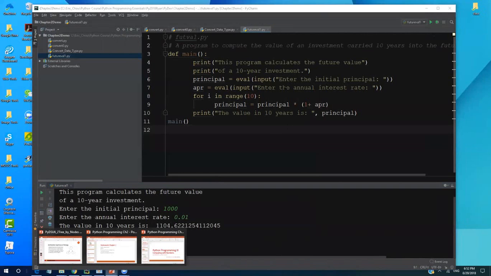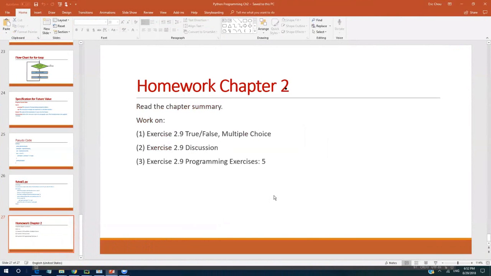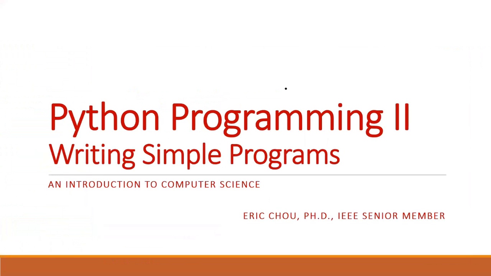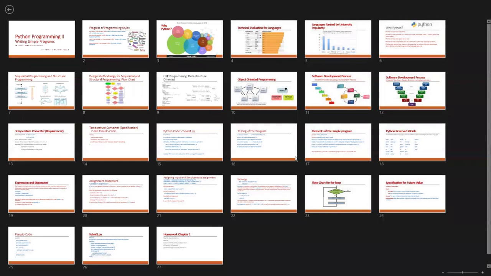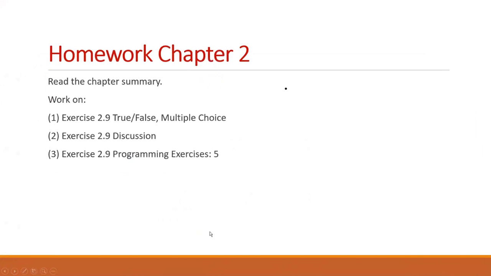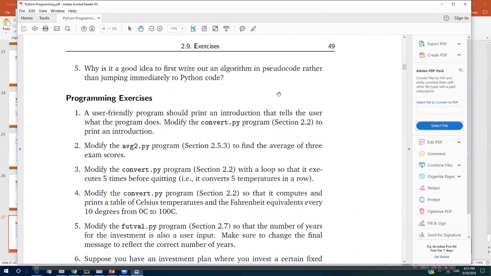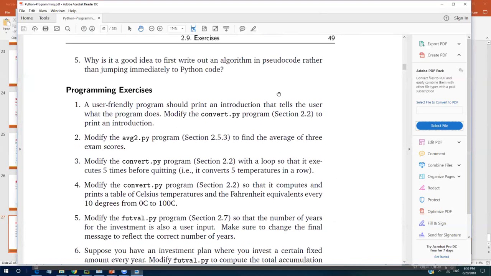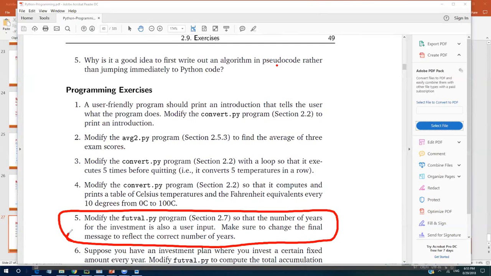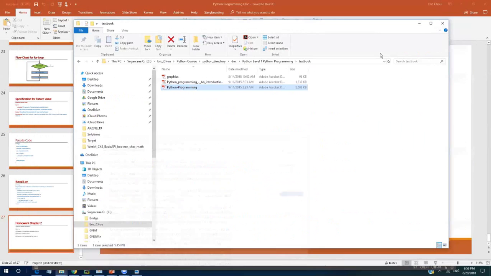So this is chapter 1. We close it. Now I give you the chapter 2 homework. You work on all of the multiple choice and true and false questions, the yes or no questions, and then do programming exercise 5. Number 5 is you modify this one called future value according to the requirement. Is that okay?